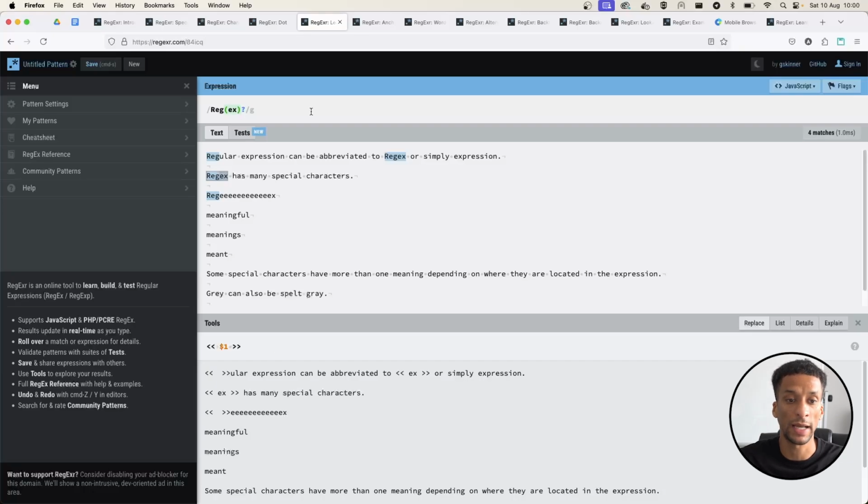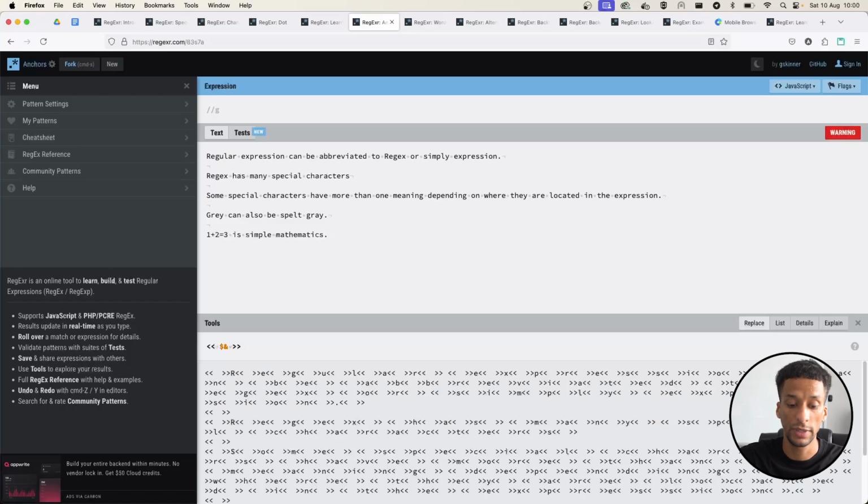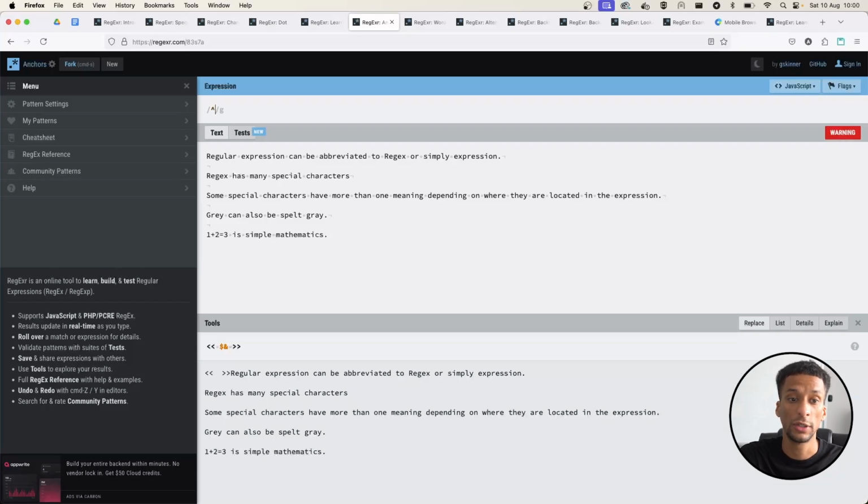Now, let's move on to anchors. There are three types of anchors, as mentioned in the special characters section. The first is a caret, which, when used as the first token in the expression, matches the position at the beginning of the string, or if the multi-line flag is enabled, it matches the position at the beginning of each line.